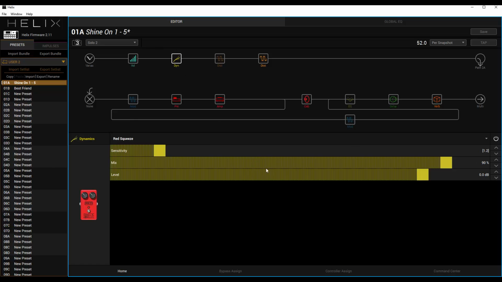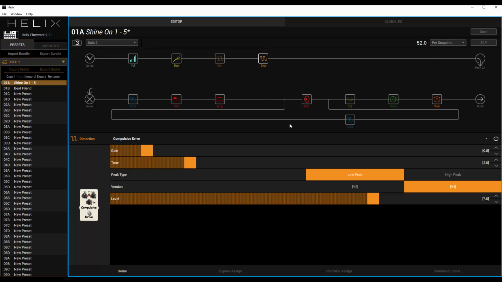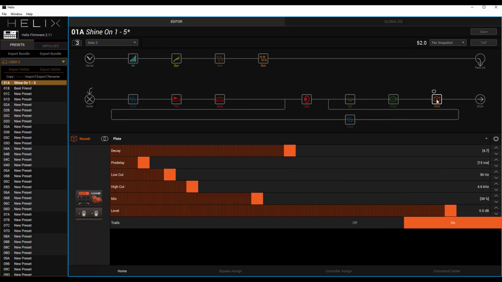A little tiny bit of compression and a little bit of distortion via the Compulsive Drive, only on 0.8, but we've got the tone rolled right back and the Low Peak on version 4, level 7. Then the rest is going to be the same, down on the preamp, the amp, the cab. No modulation or anything like that. No EQ, no delay. And we've got some nice plate reverb going on.